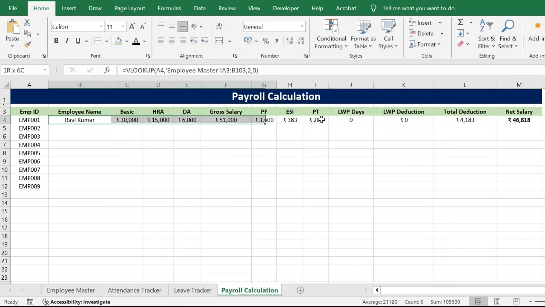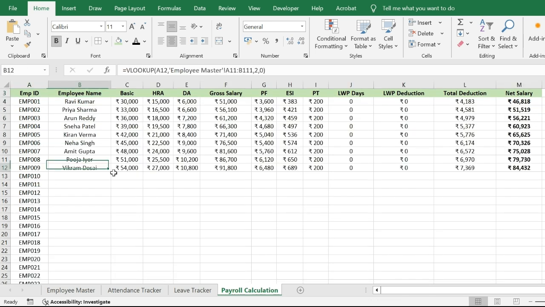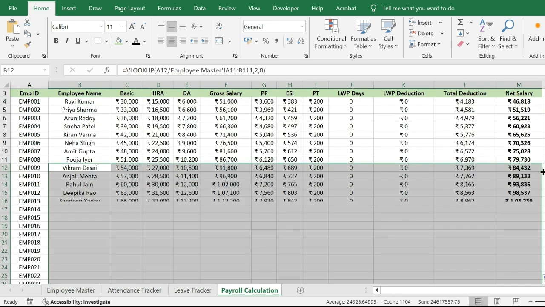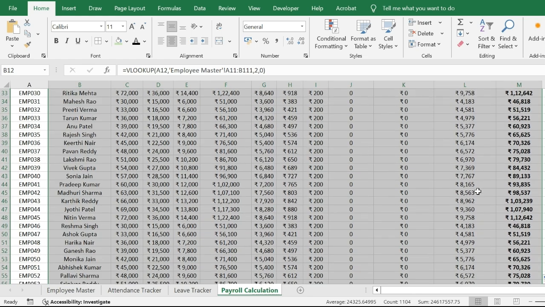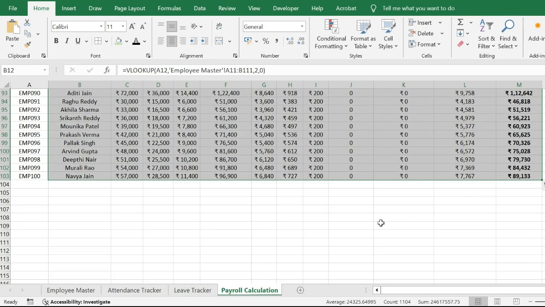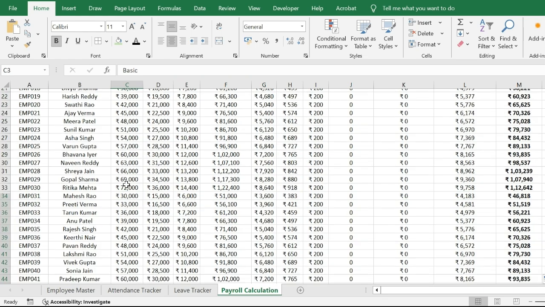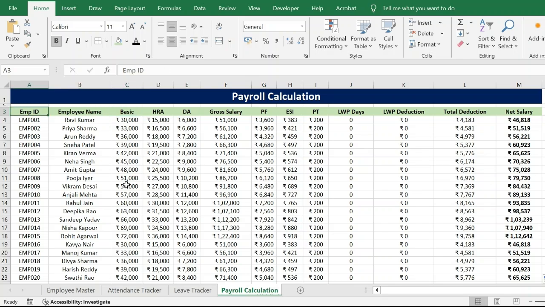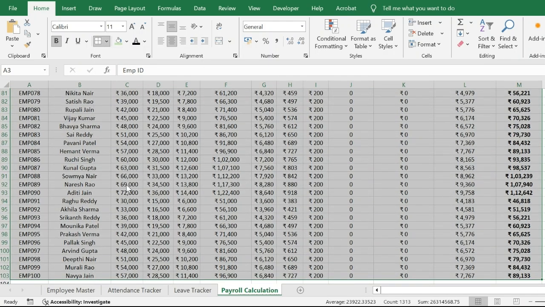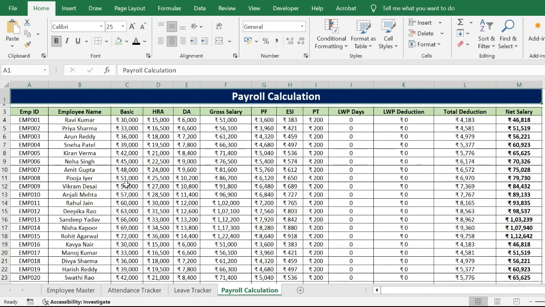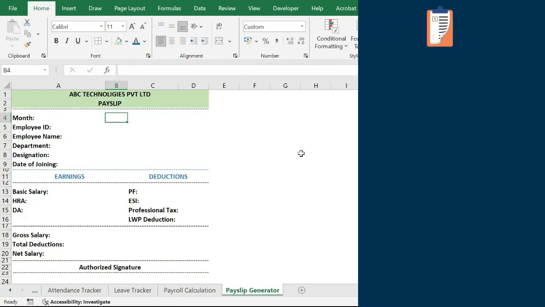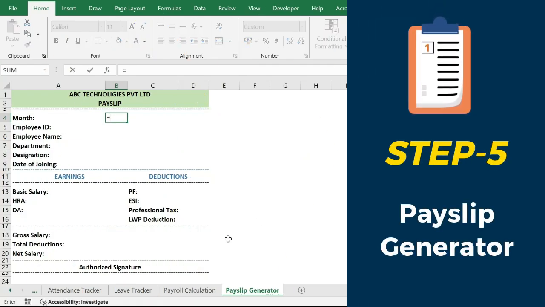That's it. Now select the completed row and either drag the fill handle down or simply double click it. Excel automatically copies all the formulas for every employee. Finally, complete the sheet by applying borders, adjusting the formatting, and removing the grid lines for a clean and professional payroll layout. Now let's move on to the dynamic payslip generator, one of the most exciting parts of this project.